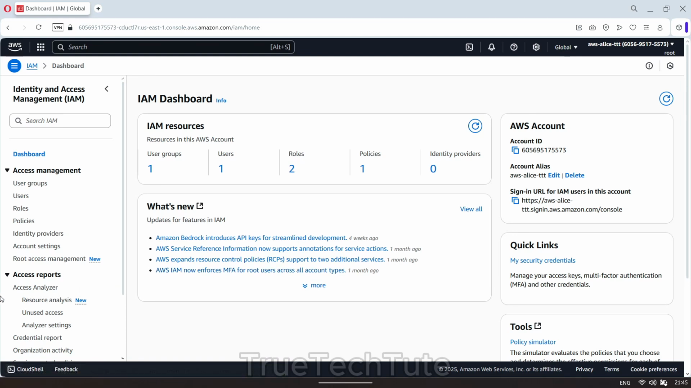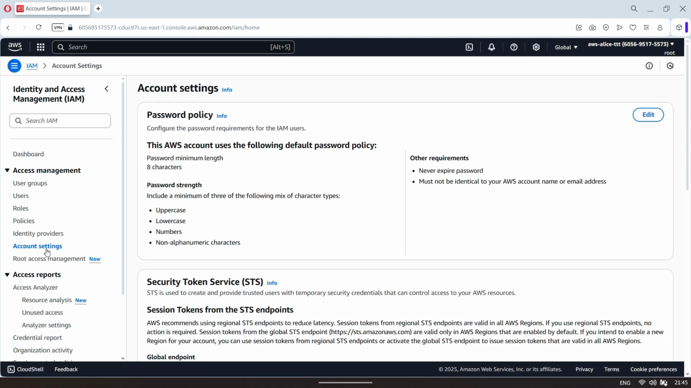Alright, let's put what we learned into practice. We're going to set up our first layer of security by defining a password policy. First, click on Account Settings on the left. Here you'll find Password Policy.